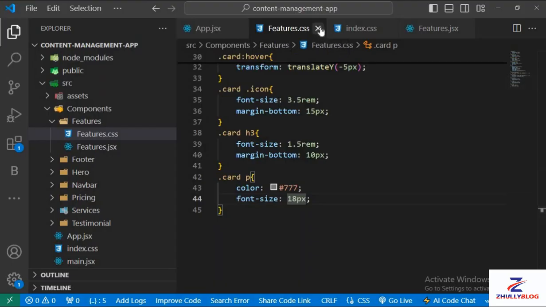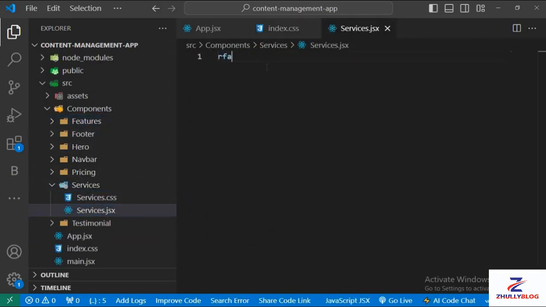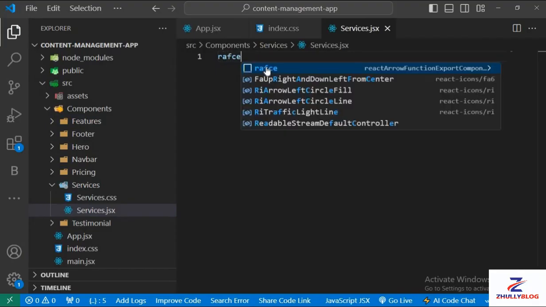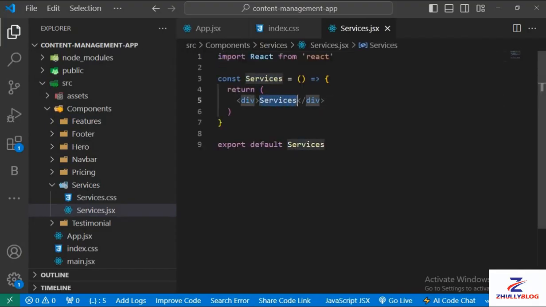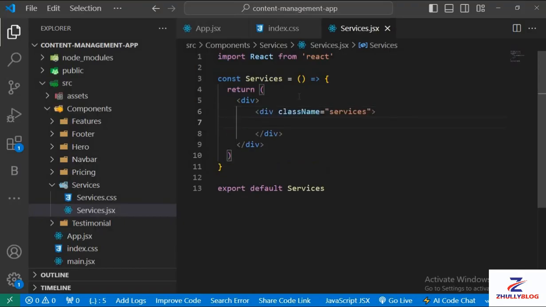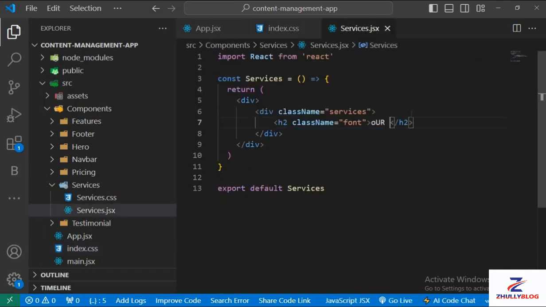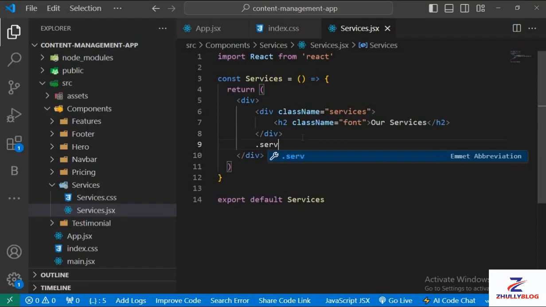So I'm going to close these features, and then I'm going to open services. So RAFC. For the service, I'm going to create a div tag with a class name of services. We're going to have a heading tag, and we want to use that font that we created earlier in our index CSS. Okay, so this is going to take our services. Now we need to create the service container as well.